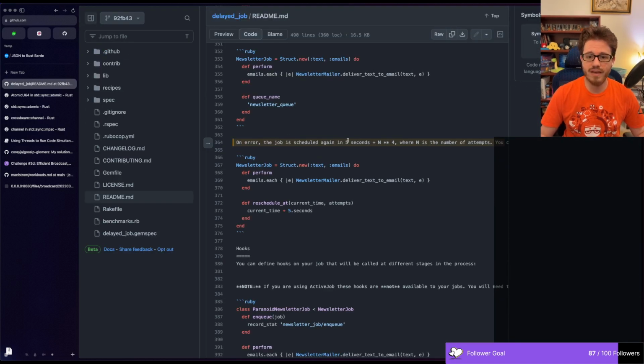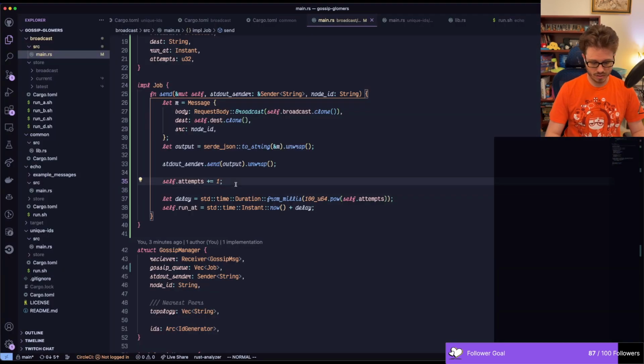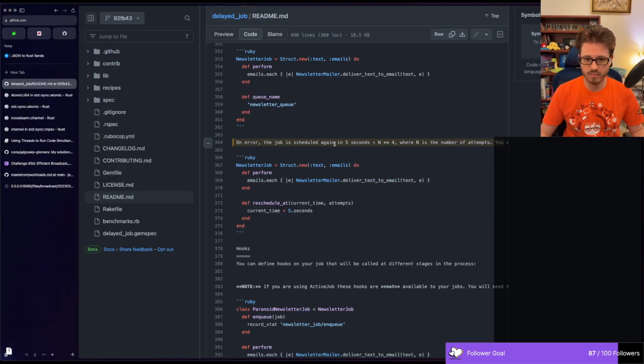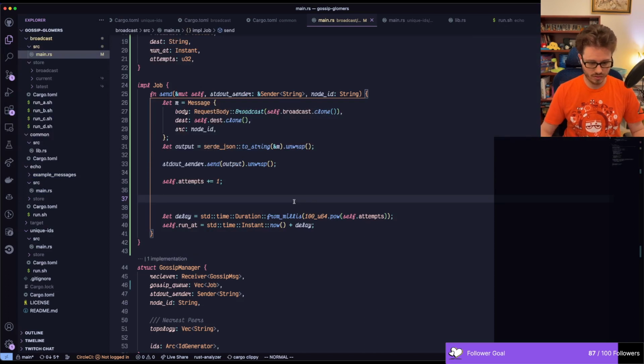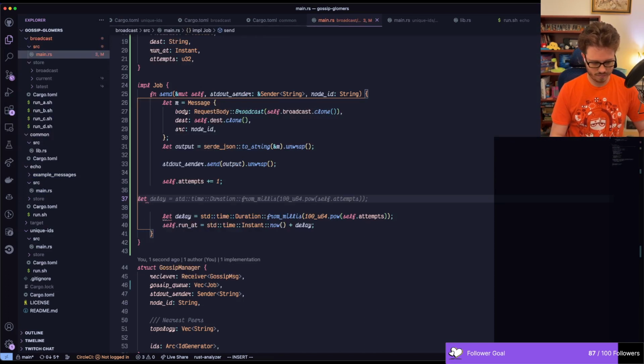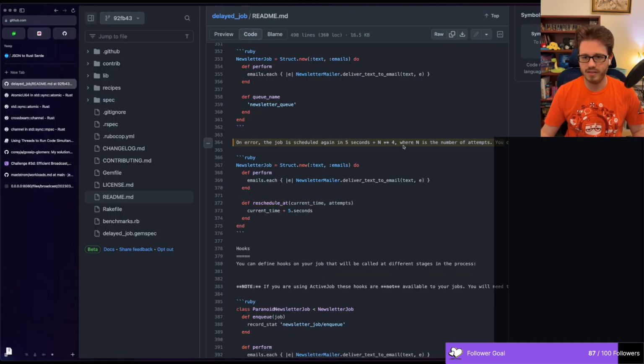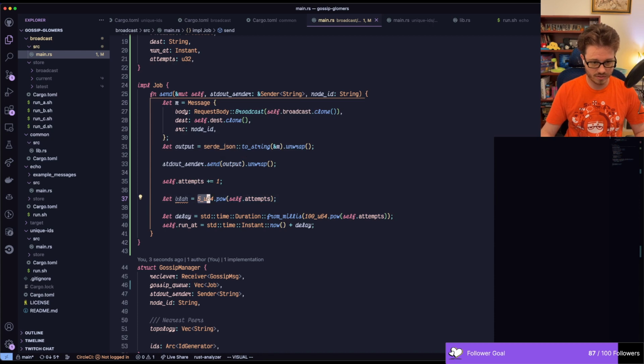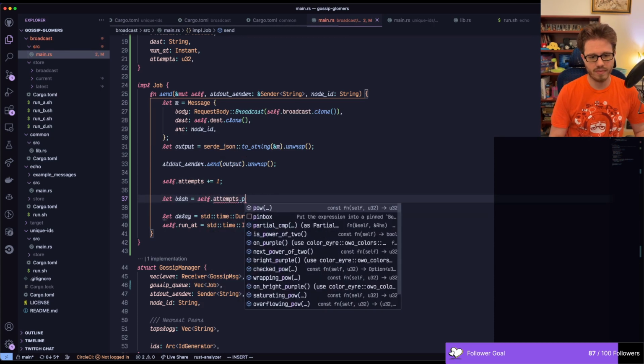The job is scheduled again in 5 seconds plus n to the fourth, where n is the number of attempts. Okay, so then I want let blah equals 5 as a u64. No, that's not it. It's n to the fourth. It's self.attempts to the fourth. Self.attempts.pow(4).